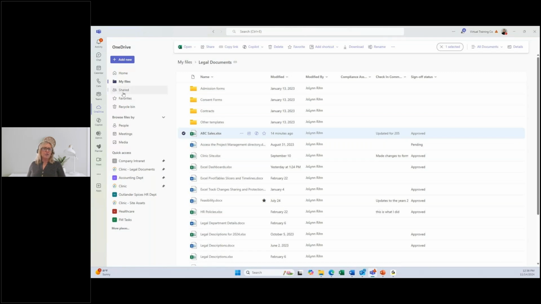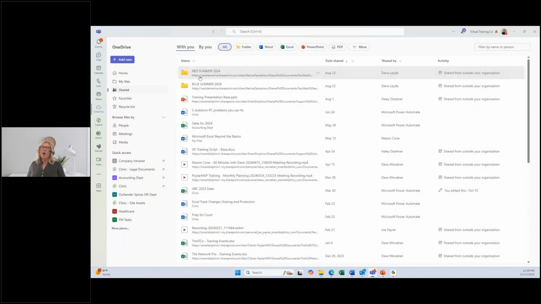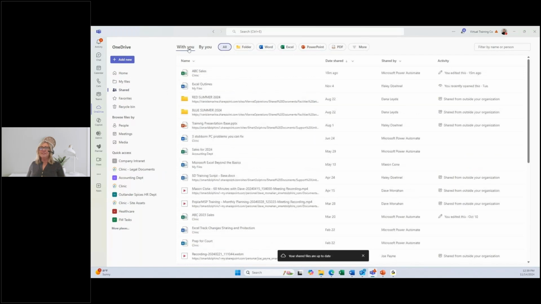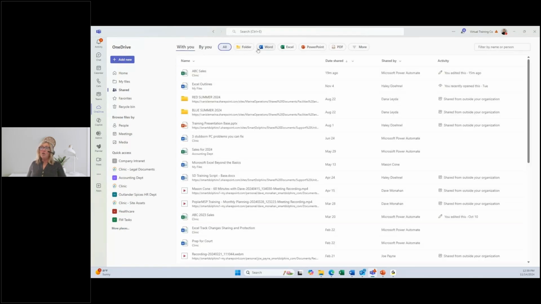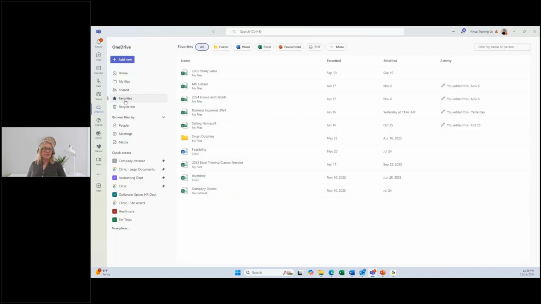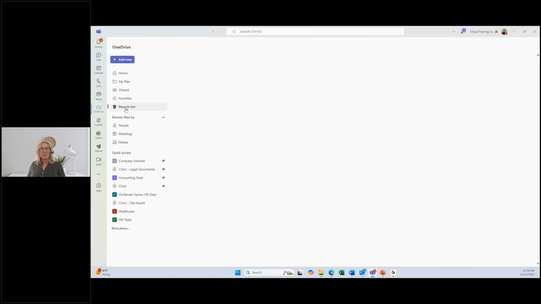So if I go to Shared, at the very top of this list it's going to give you what's shared with you or by you. So you can filter the list depending on what exactly it is that you want to see. Also, you can filter by file type going across the top. On the left-hand side, you could just filter to see the files that you have saved as a favorite, or you can go into the recycle bin.